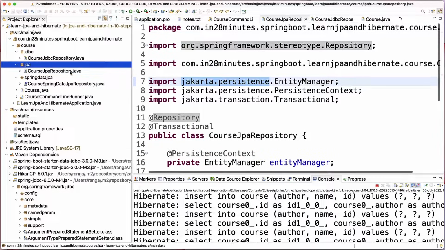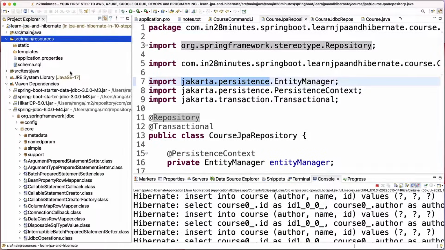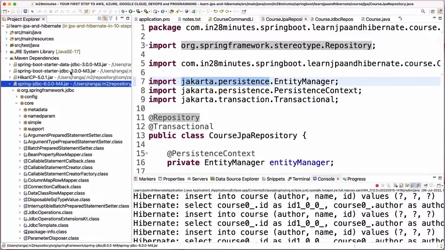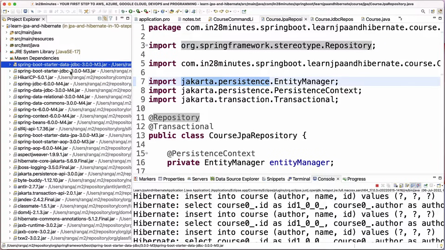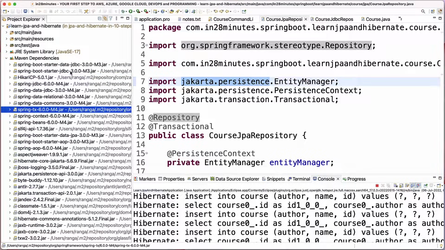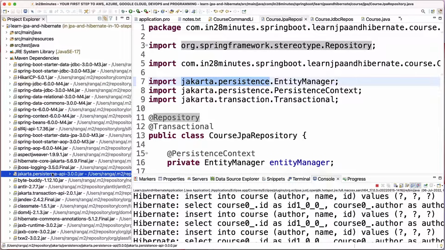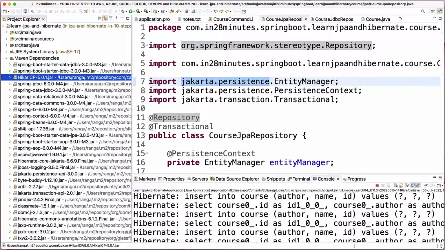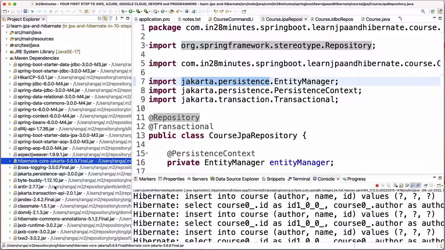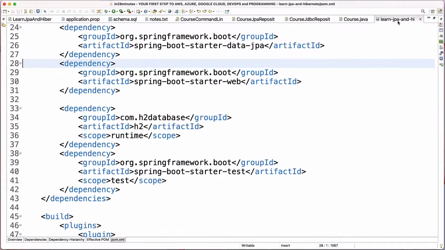Let's go over to our Maven dependencies. If you expand the Maven dependencies, you should see Jakarta persistence API 3.0.0 jar. This is the JPA jar. You would also see Hibernate jars in here. You can scroll up and type in HIB, Hibernate core Jakarta. You can see that Hibernate is also in the class path.